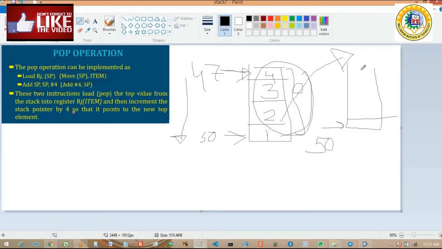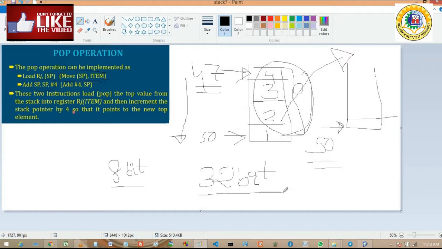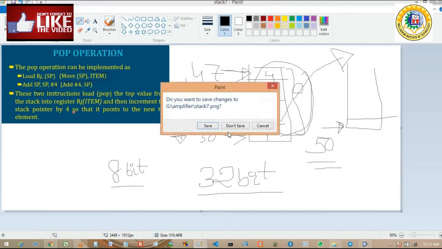We are accessing that data. After popping the data, the stack becomes empty and the stack pointer is again pointing to 50. Before that, the stack pointer is pointing to 47, and after the pop operation the stack pointer is pointing to 50. And obviously you must remember, here we have considered the machine length 8 bit and we are storing or popping data that is 32 bit. So 32 bit data actually requires 4 addresses, so that's why the +4 operation is performed. So that is the meaning of the pop operation.